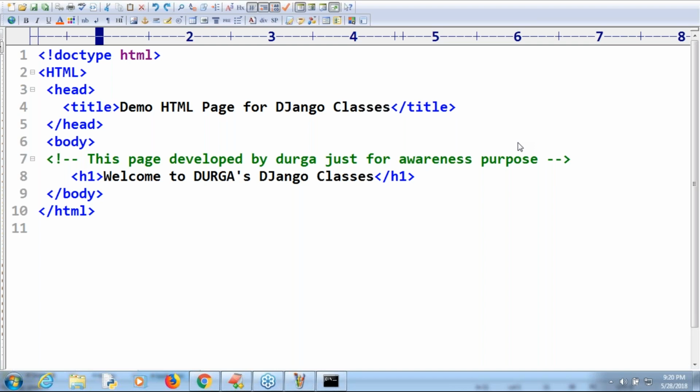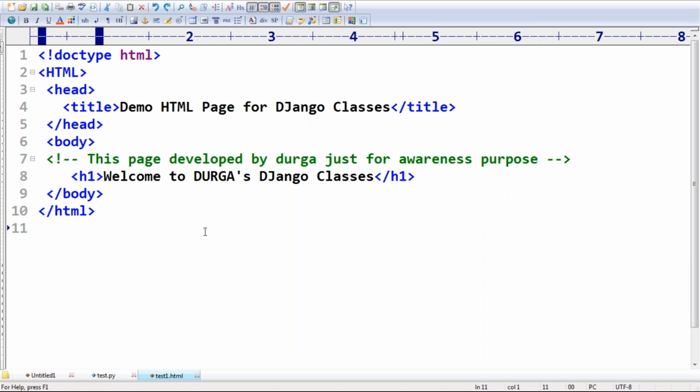Let me check. I'm not sure, sir, about the .htm extension. So as of now, just be aware of .html. I will analyze that and update you. That's all about the head part and body part.